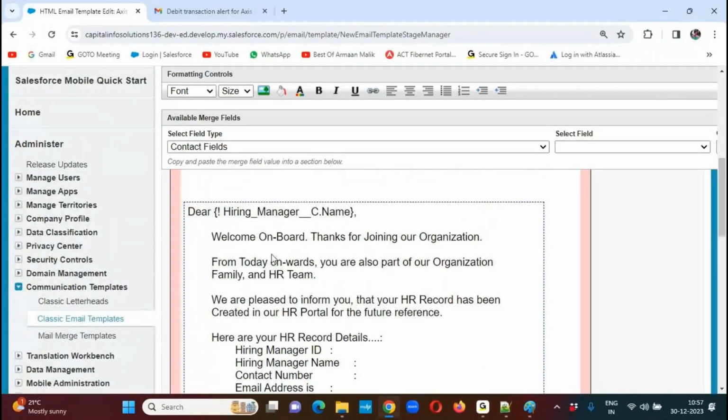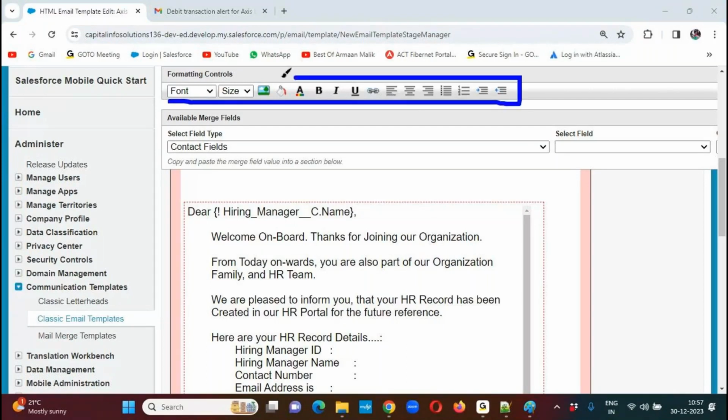Now if you want to do some makeup for this content over here, then you can do the makeup also. Here we have this formatting toolbar available. By using this formatting toolbar, we can change the font, style, color, alignments, everything we can do.